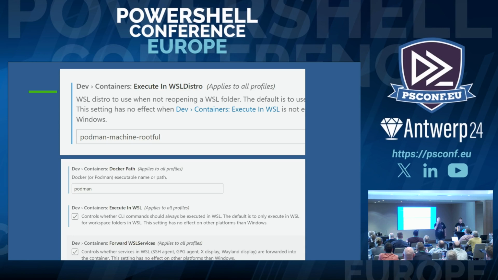Just some settings that, if you're going to use Podman, you need to change. If you're going to use Docker, you can skip this slide, right? The challenge is if you're going to use Podman, you want to be using it inside WSL. Here are three settings that you'll find in VS Code to do with WSL: where your Podman machine is, what type of containerization you're using, and shall we forward our WSL services? Those are useful. They'll get you some of the way. The rest of it will be fun and games.